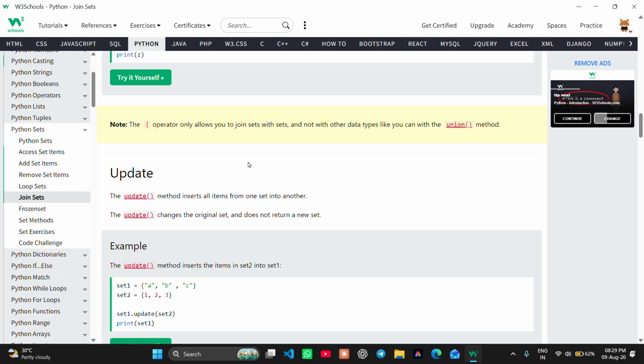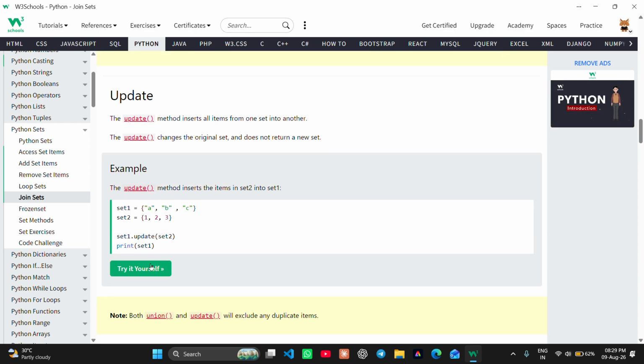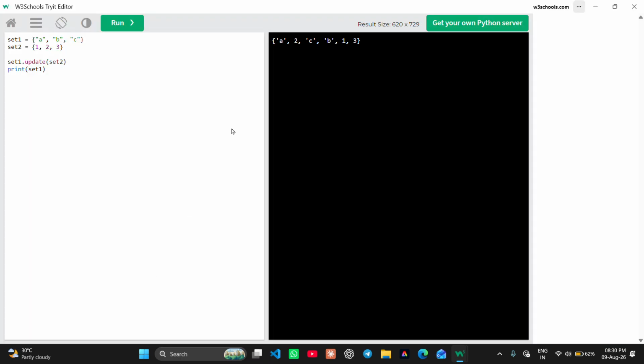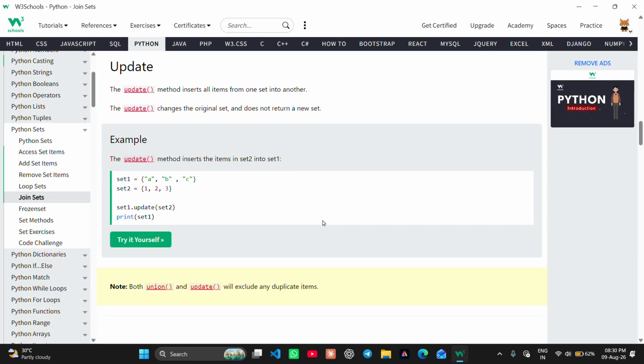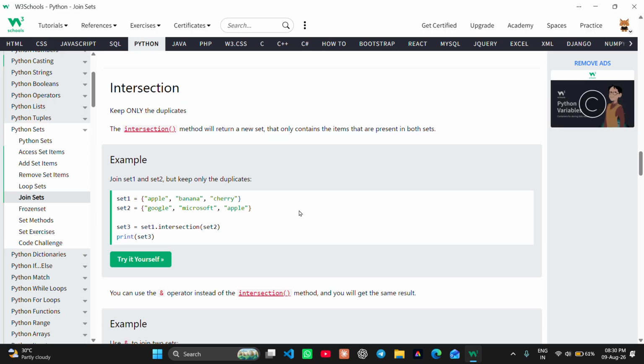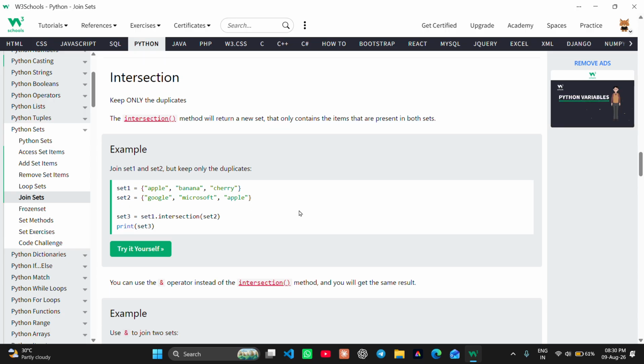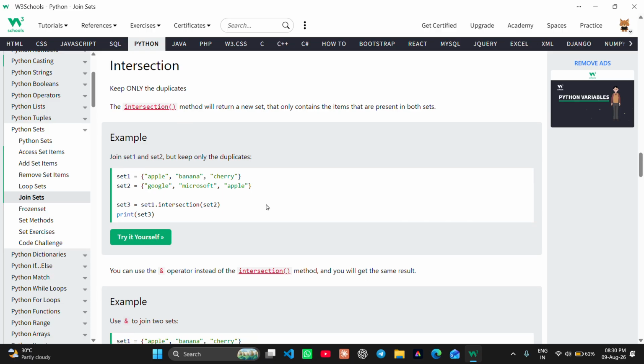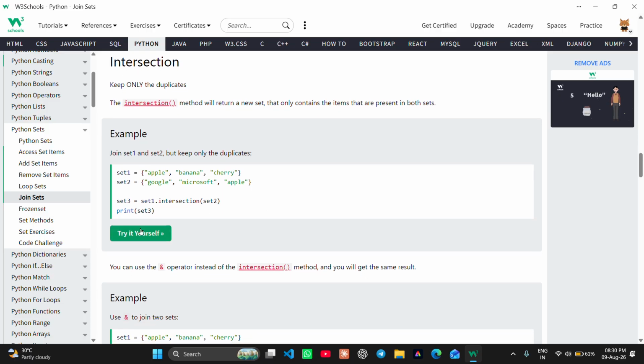The update method inserts all items from one set into another. The update changes the original set and does not return a new set. Just like this. And the intersection method will return a new set that only contains the items that are present in both sets. Join sets, intersection.